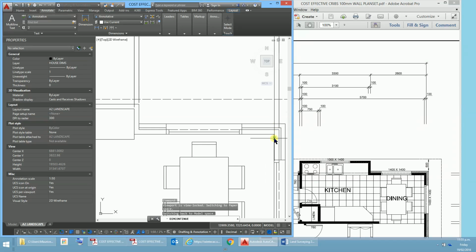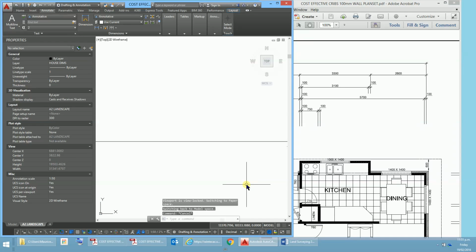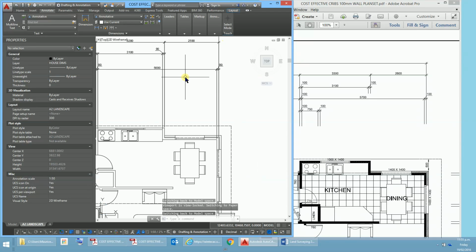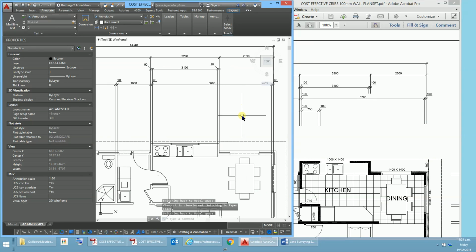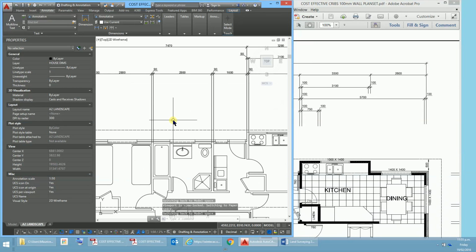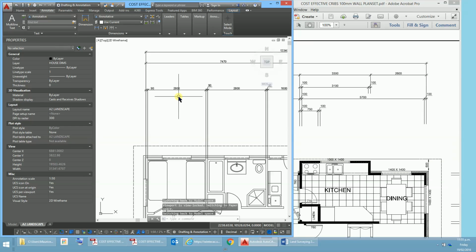All the way across to there, and then to there. So we've got all those dimensions in there like so. 90. Okay. And we're going to have to tidy some of these up. There, so there's our 5690 through there. Okay, and I think you can pretty much get the idea of how that works.